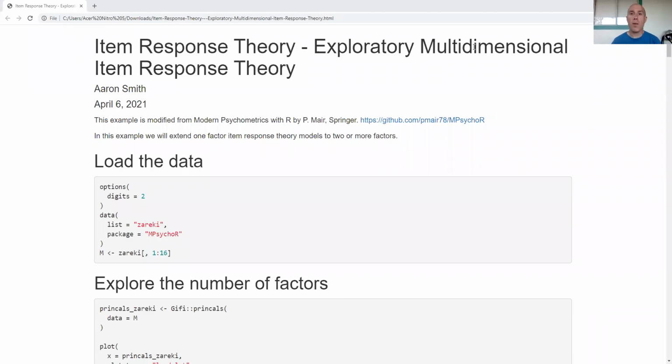Hi, in this video, we want to take a look at exploratory multidimensional item response theory. Remember that when we start talking about item response theory, we're really talking about factor analysis simultaneously, so that the factors are like the predictors in our item response theory model. So far in the videos that I've created, all of the item response theory models have one factor as predictor. Now we want to expand upon that.